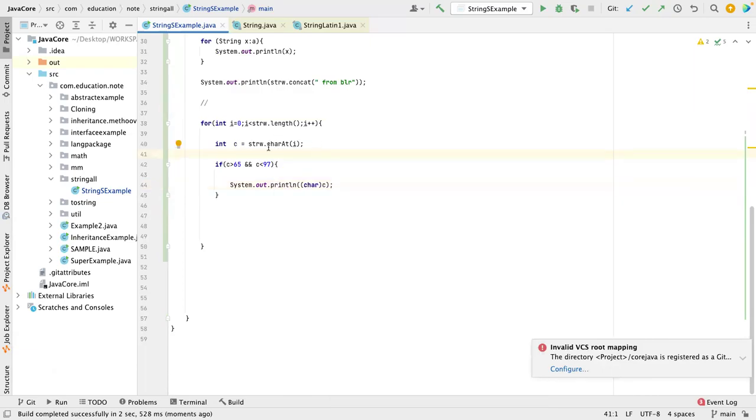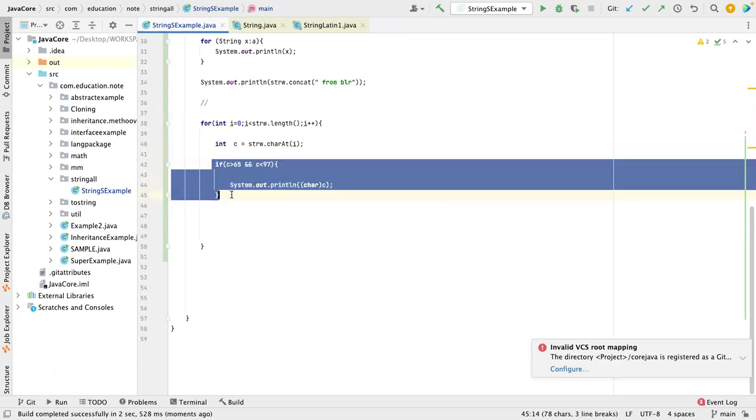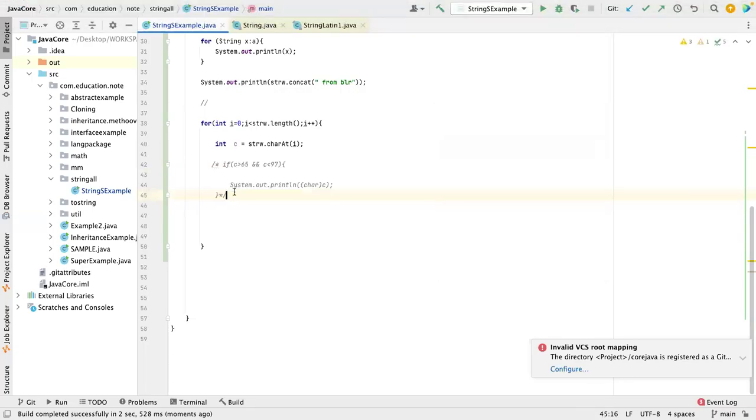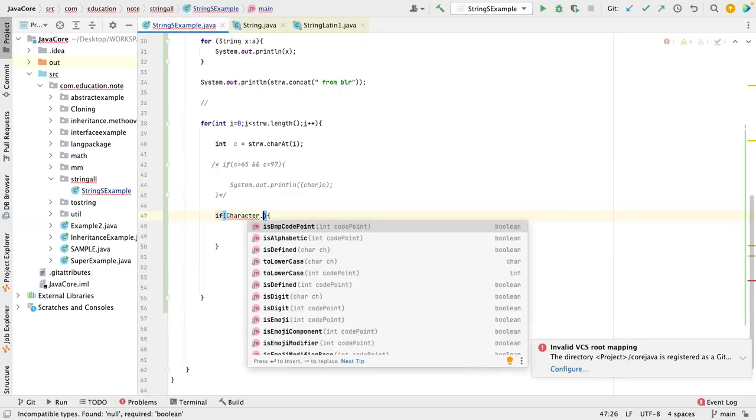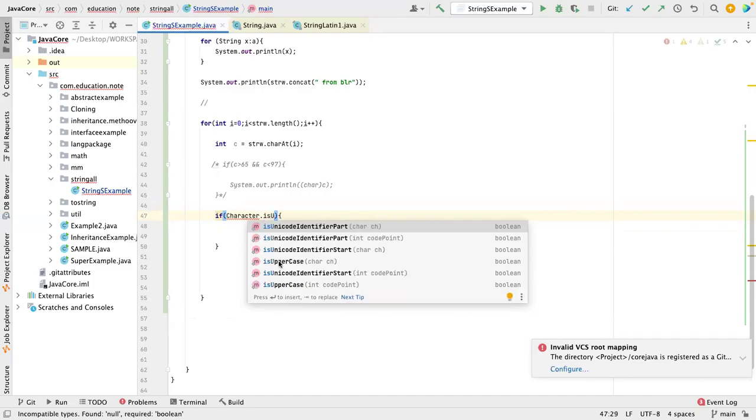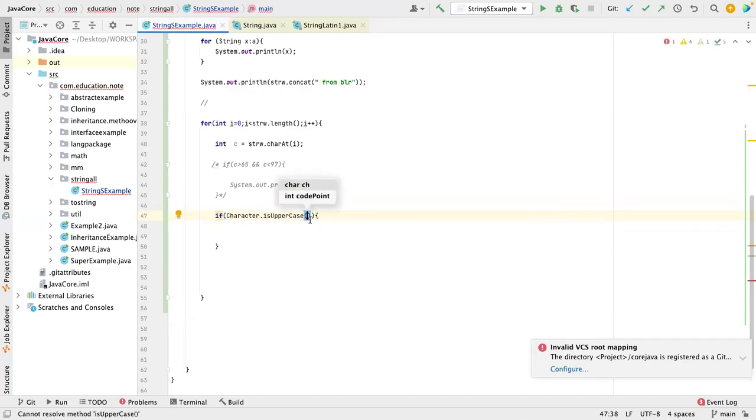See. Let me comment this out. Okay. And I will write like this. I was supposed to teach this one in wrapper class, but here it's fine. We can use the isUpperCase method, see, isUpperCase is there, na? So you just have to pass this whole thing inside this.